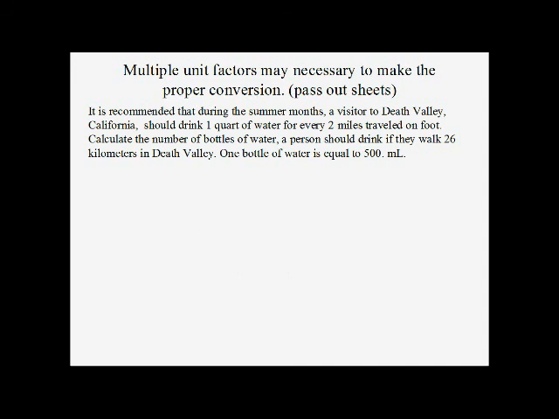We may need a couple different unit values. We might need a sequential operation here to make a calculation or conversion. So in this one, if we're recommended to drink a quart of water every 2 miles while we're hiking in Death Valley, so if we want to walk 26 kilometers and we have 500 milliliter bottles, how many bottles do we need to carry?